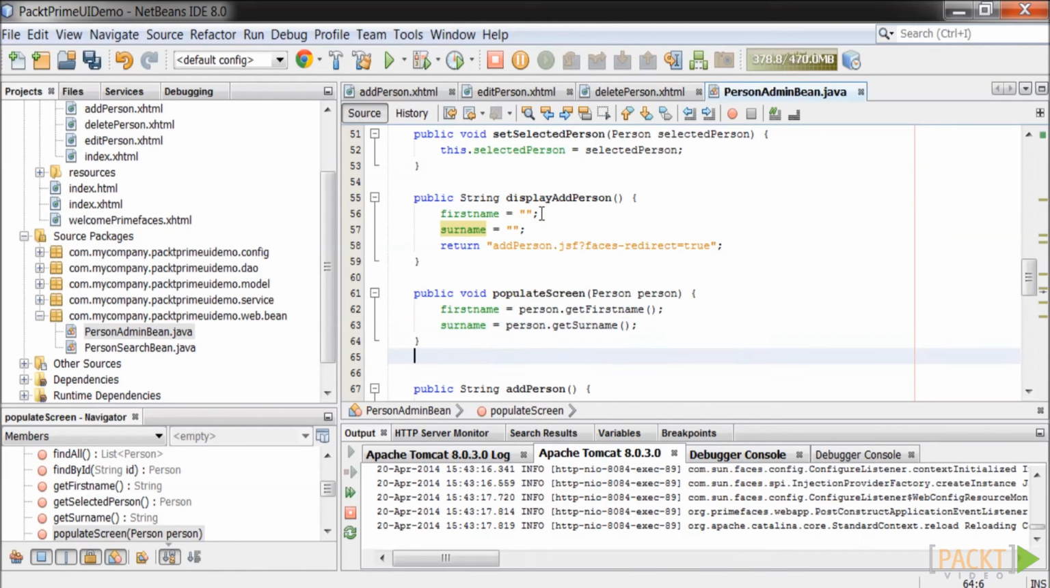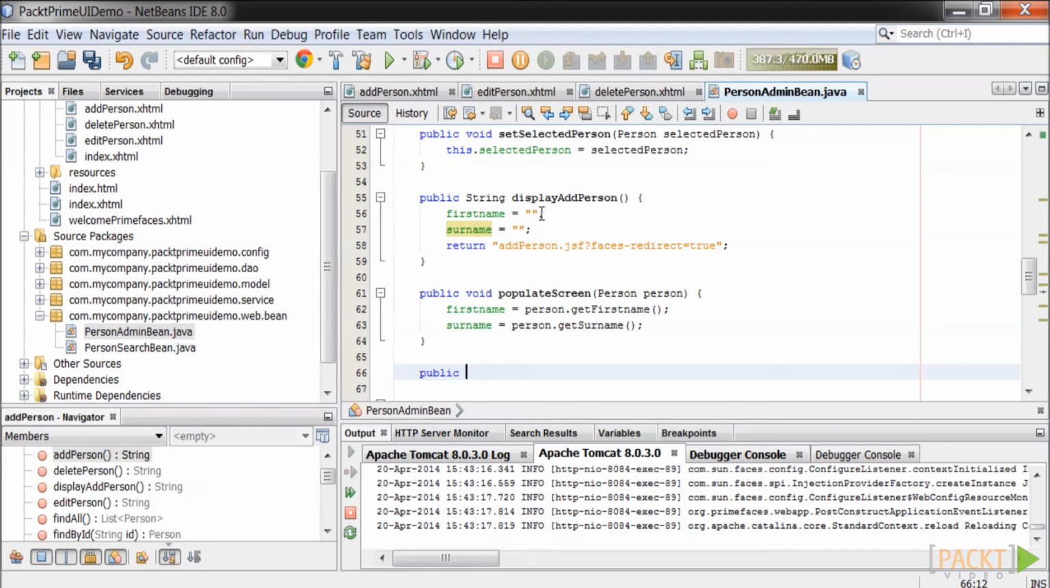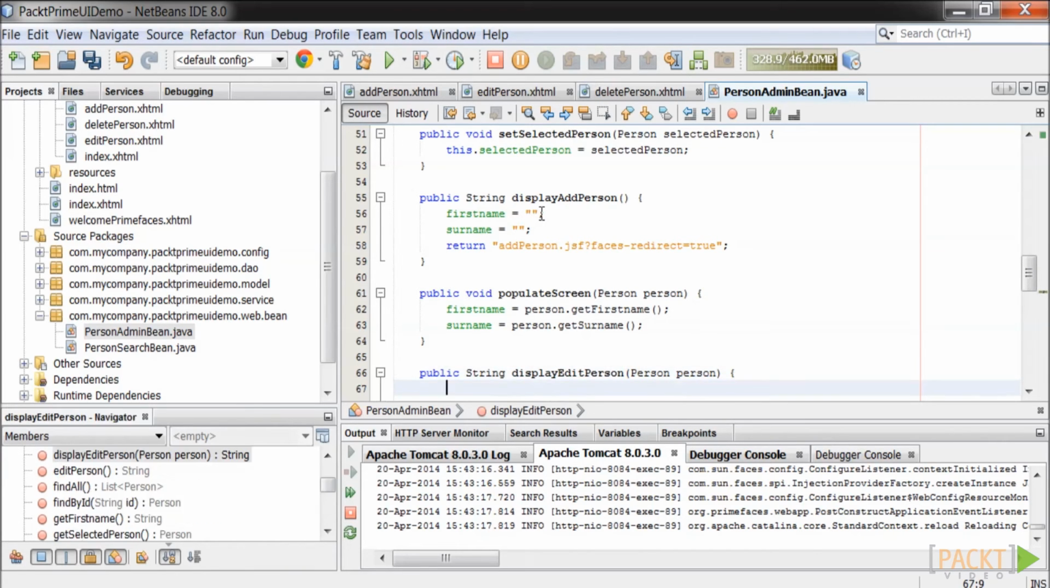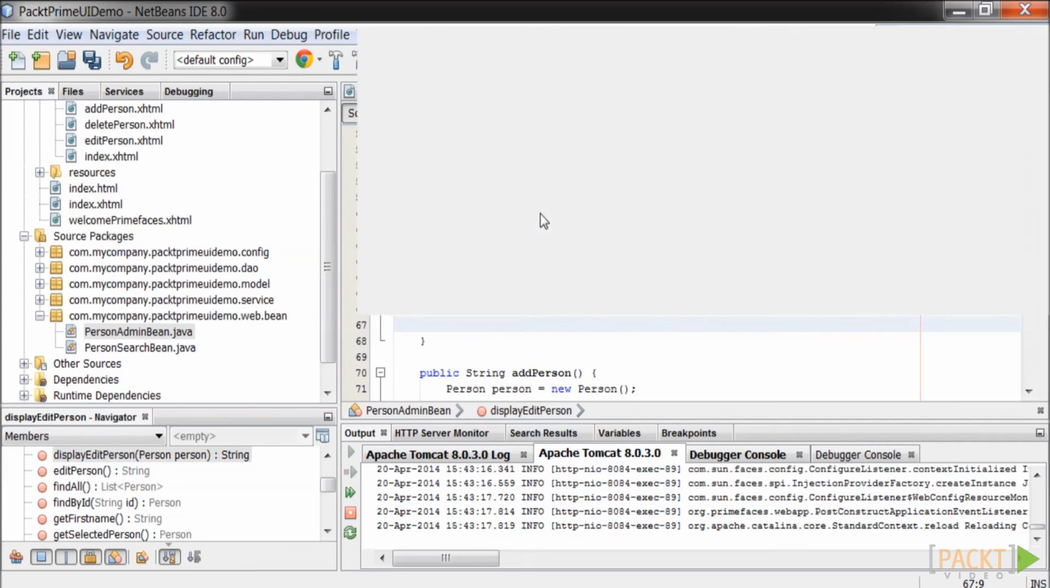Add a method to display the edit person page. Call the method display edit person. Inside the method, call the populate screen method and pass in selected person. Return the string edit person.jsf.